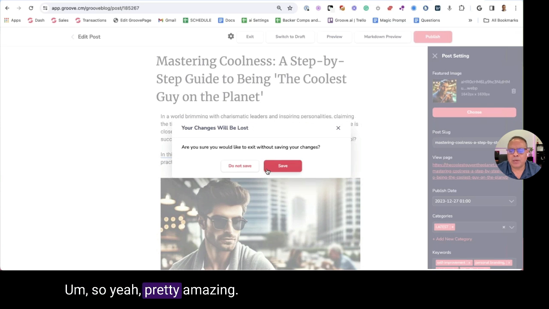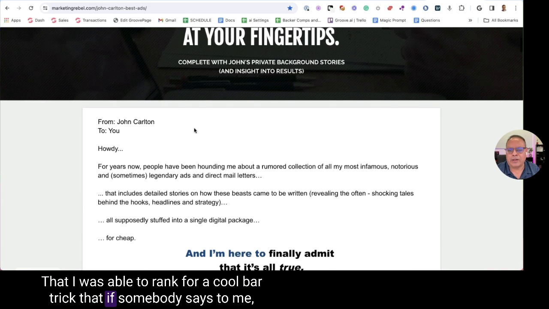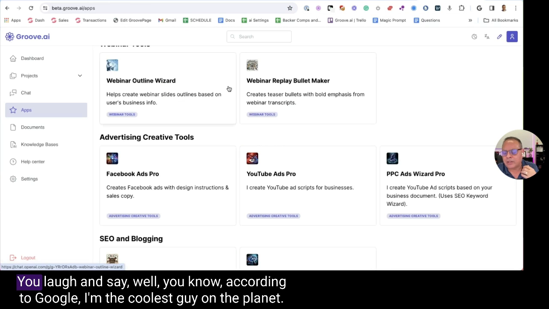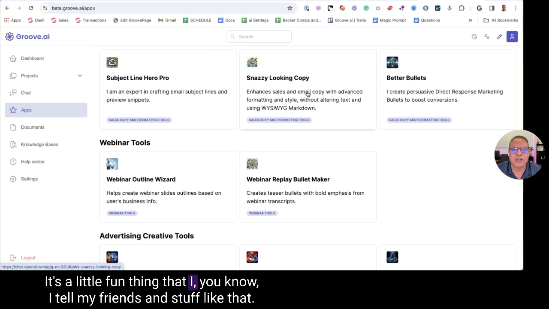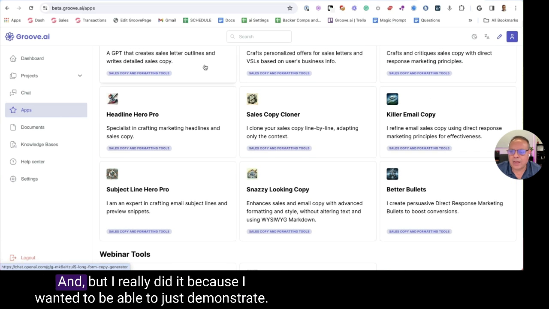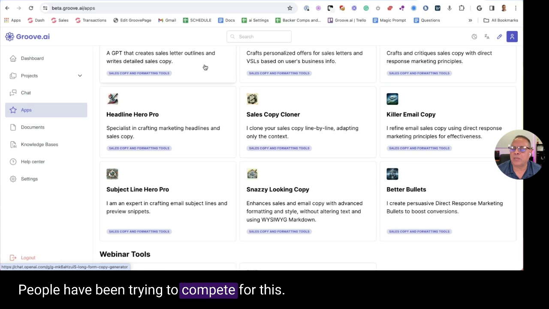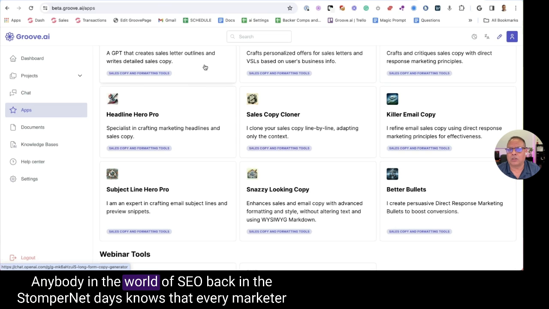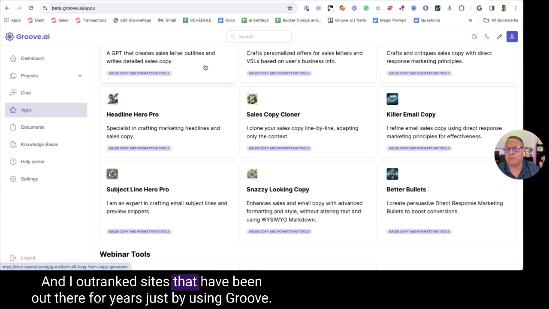So yeah, pretty amazing that I was able to rank for a cool bar trick that if somebody says to me, hey, so what are you doing? You can laugh and say, well, according to Google, I'm the coolest guy on the planet. It's a little fun thing that I tell my friends and stuff like that. But I really did it because I wanted to demonstrate that we could take something that people are competing for. It's an SEO thing. Anybody in the world of SEO back in the StomperNet days knows that every marketer in the world was trying to rank for this. And I outranked sites that have been out there for years just by using Groove.ai.